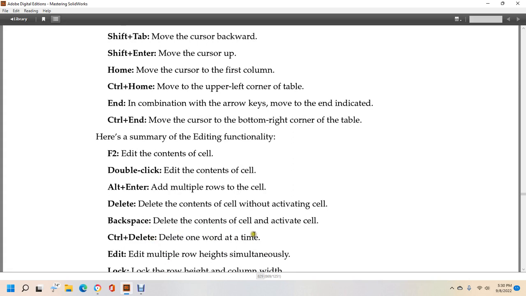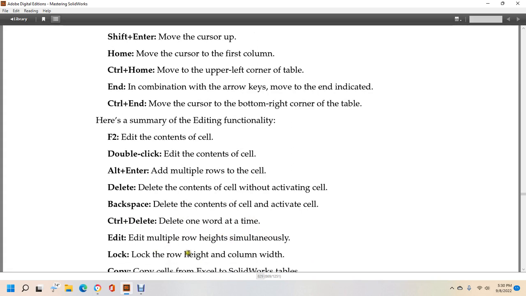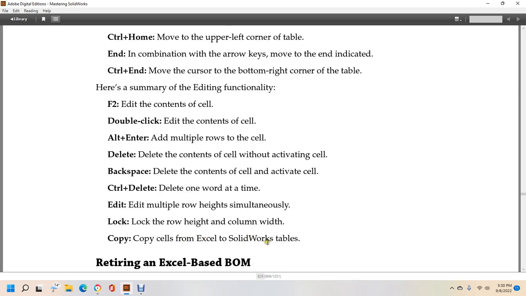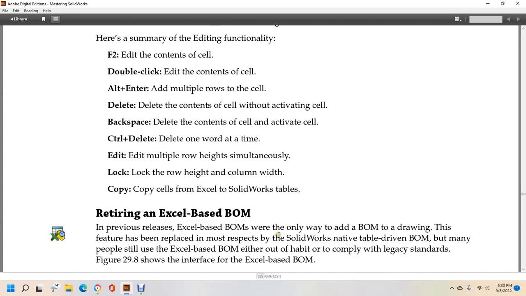Control-Delete deletes one word at a time. You can edit multiple row heights simultaneously, and lock the row height, row width and column width. You can also copy cells from Excel into SolidWorks tables.